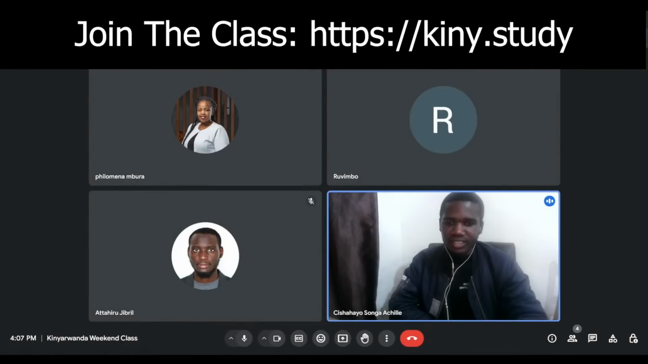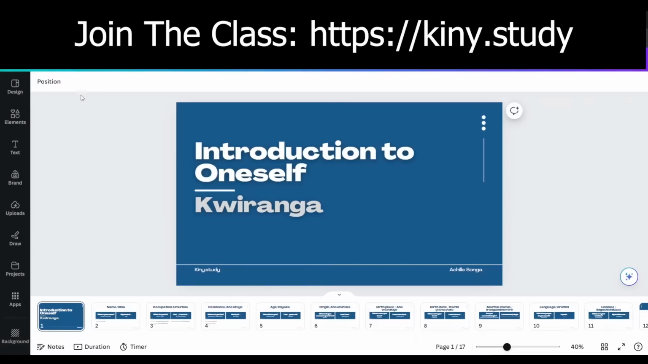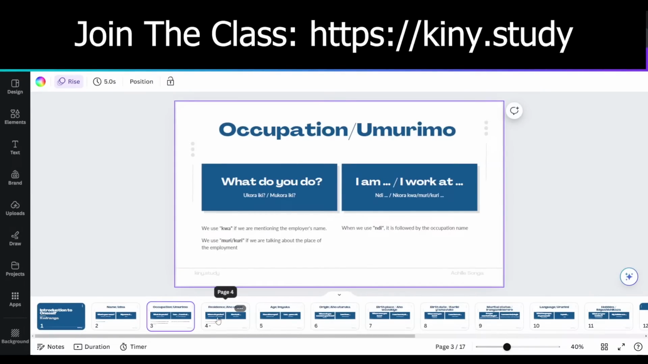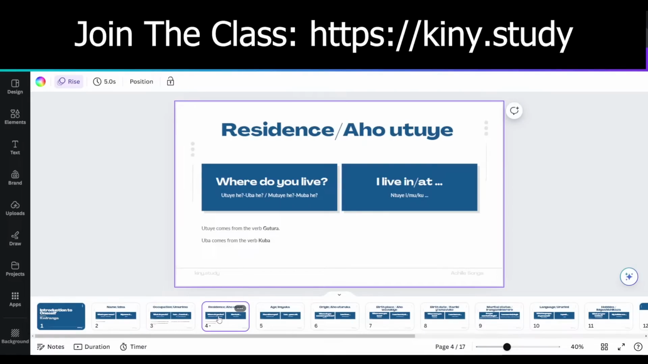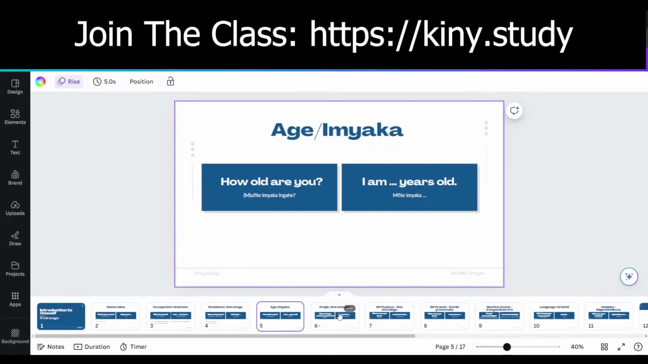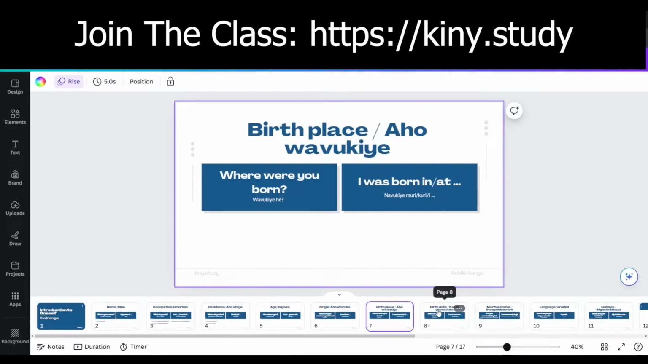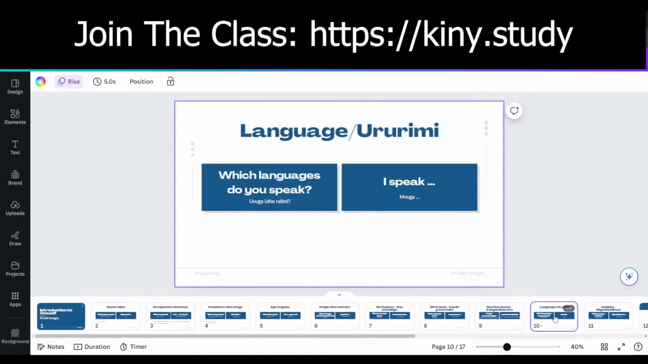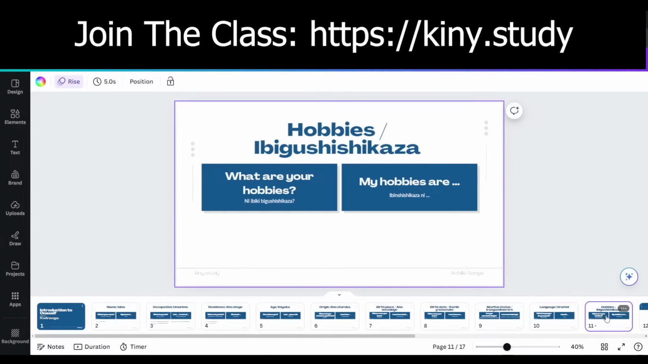And today's lesson will be about how to introduce yourself, and we will look at different categories. We will look at how you talk about your name, your occupation, your residence, your age, your birthplace, your birth date, and your marital status or relationship status. And then we talk about languages you speak, and we'll also be talking about your hobbies.